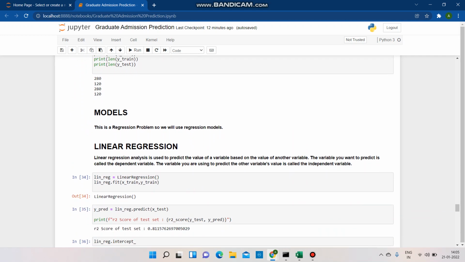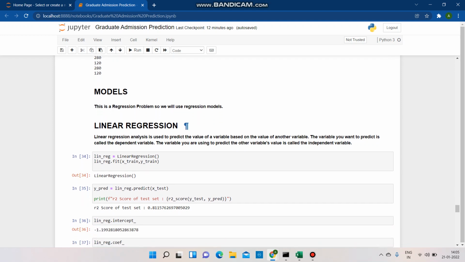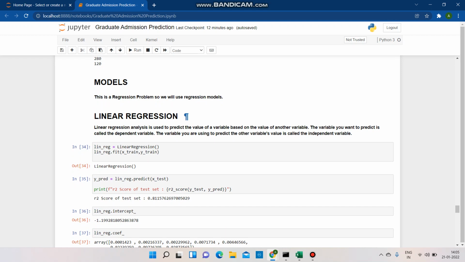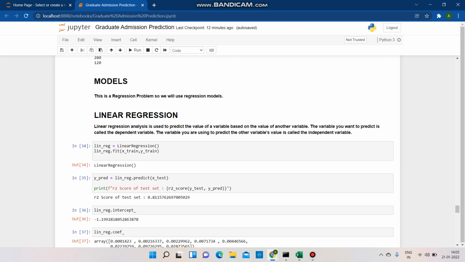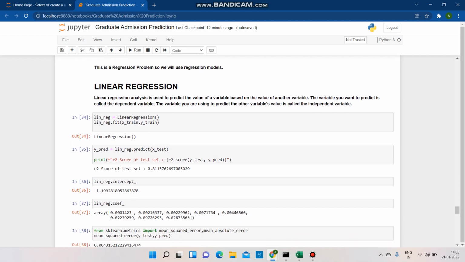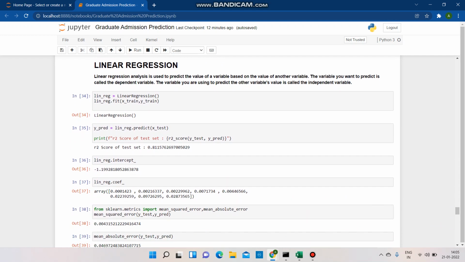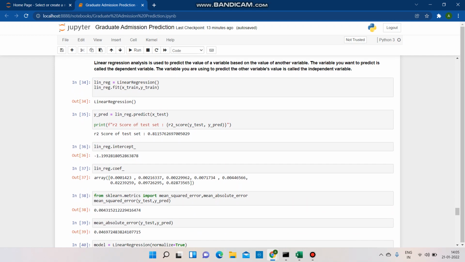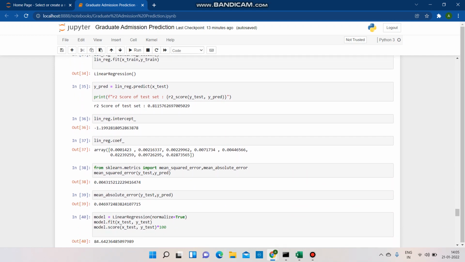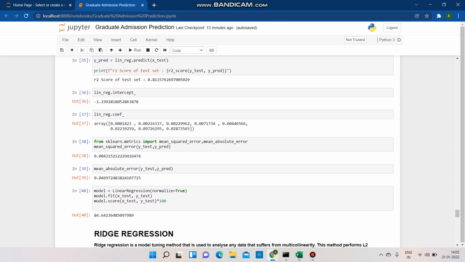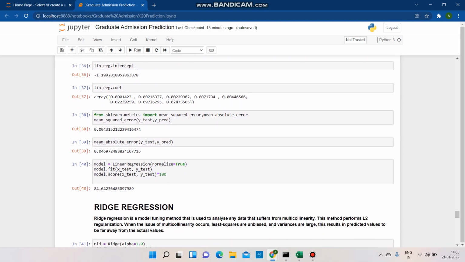So now we will focus on model building. The first model is linear regression, and I will give you some summary about it. It is a problem which focuses on continuous variables and dependent variables. The equation is y equals mx plus c. First we will fit the model, then we will predict the score. These are the intercept and coefficients, and the score we got is 84.64, almost 85% using linear regression.